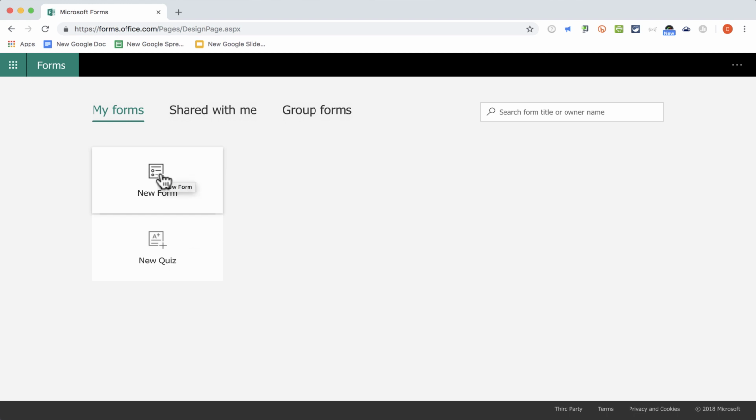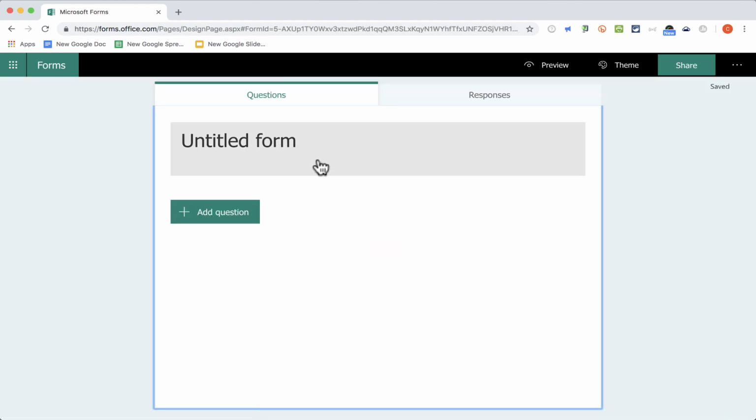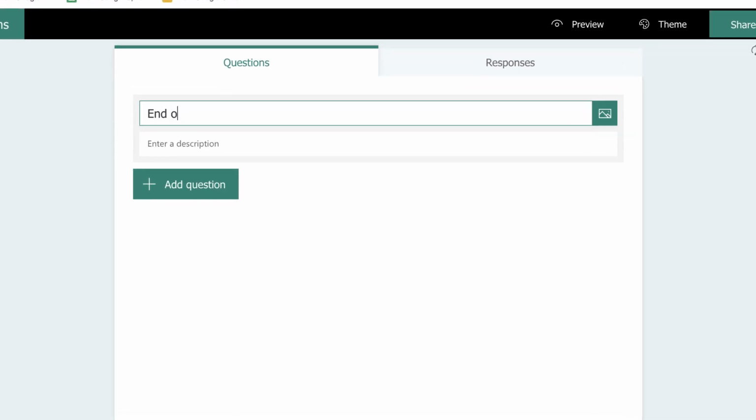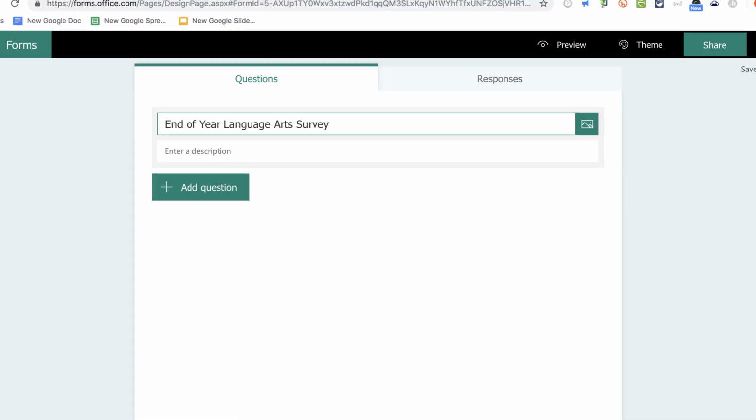Let's start with Form. So I'll click New Form. It opens up a window that I can use to title the form. And just as an example, let's say the school year is almost out, and I would like some feedback from my outgoing students in my English Language Arts class. So I'll just call this End of Year Language Arts Survey. As you probably know, a form can serve a number of different purposes. It's very often used as a survey, but it's basically a way to collect information from a group of people.